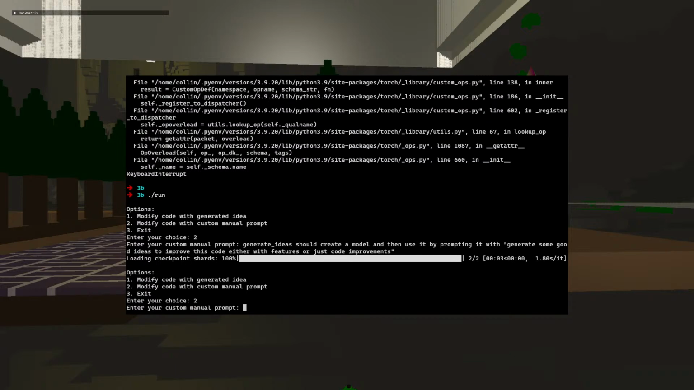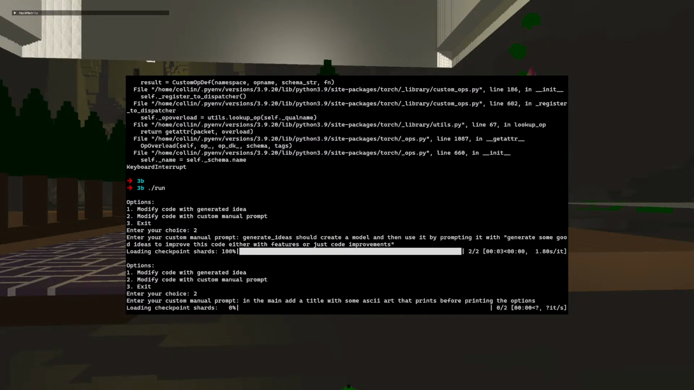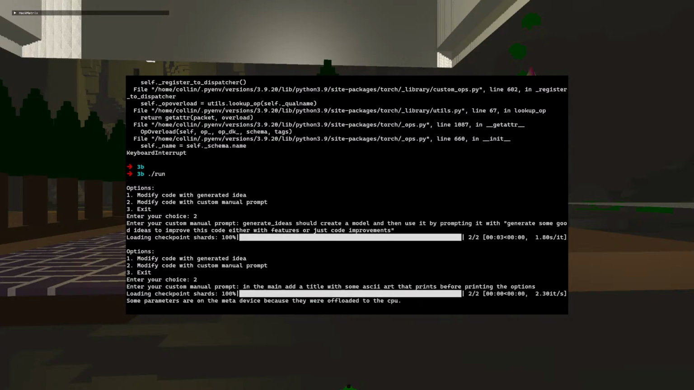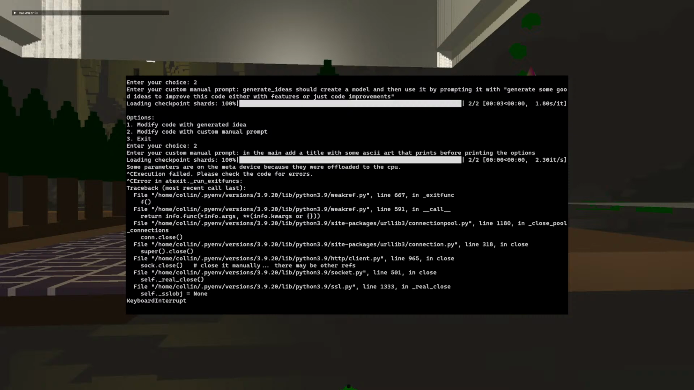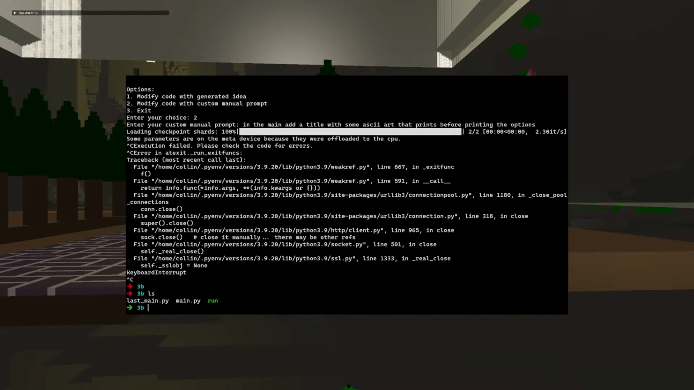Let's see if it actually even edits the code. In the main, add a title with some ASCII art that prints before doing anything, before printing the options. Let's see if it does that. Why is it offloaded to the CPU? That definitely shouldn't be a thing.